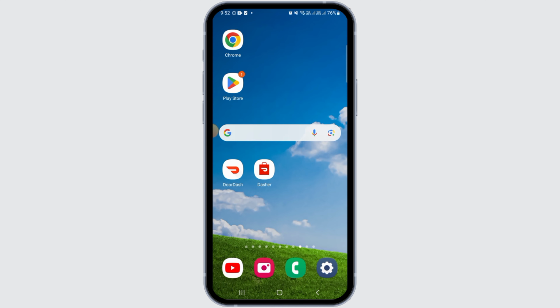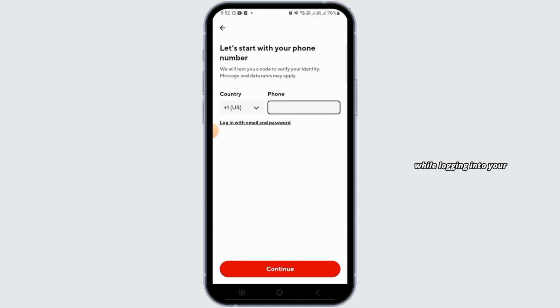Let's begin. In this video, I will guide you on how you can fix DoorDash Dasher login error. Now, if you are facing some login error while logging into your DoorDash Dasher account, then that might be because of the internet issue. So you want to switch between Wi-Fi and data and check if the problem is fixed. If it is not, then you just want to make sure that you are connected with a stable internet.